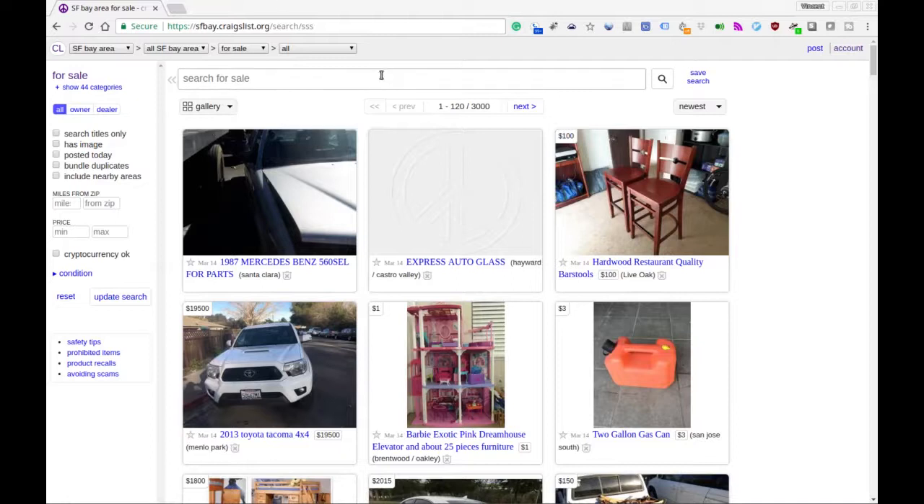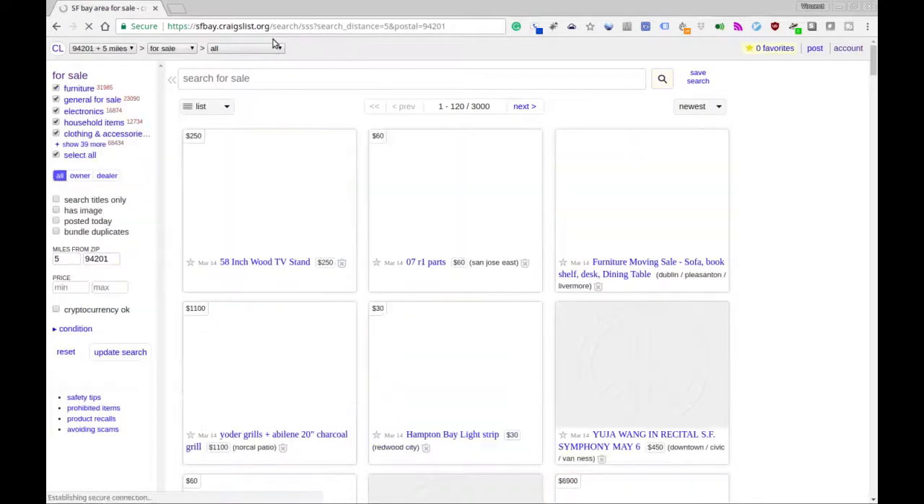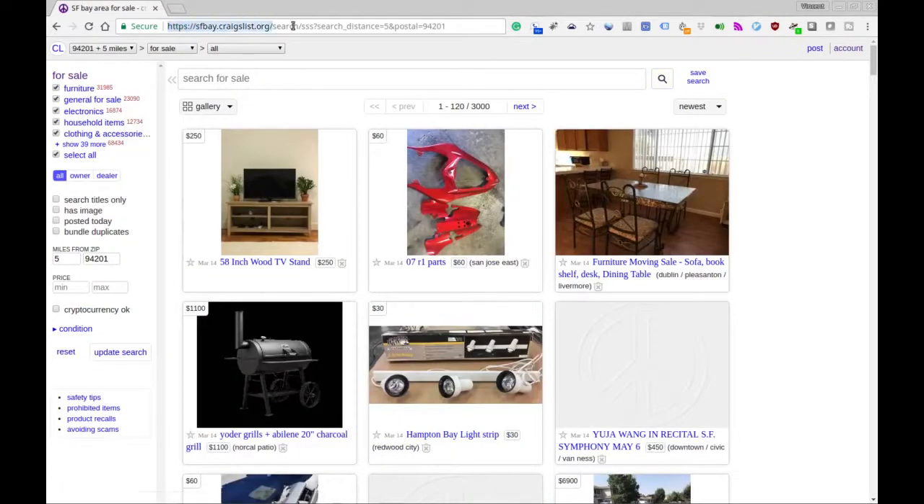Right now we're at the most general search page. So if we just search for something that's within a given radius, for instance, we can type in here miles from zip. Let's say we want to search within 5 miles of the zip code 94201. Now if we update our search, notice how the URL changes. This part of the URL is exactly the same as we had before. However, this part of it here is now added.